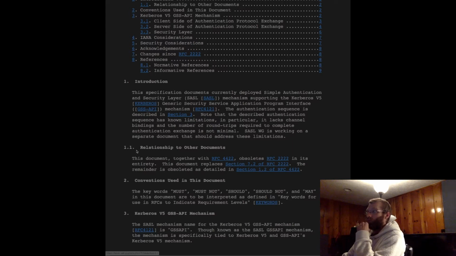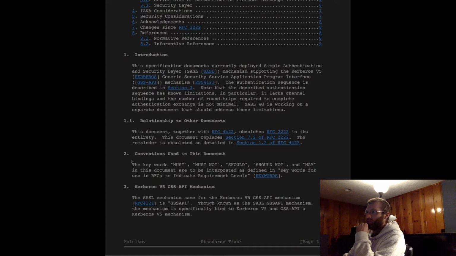Section 1.1, Relationship to other documents. This document, together with RFC 4422, obsoletes RFC 2222 in its entirety. This document replaces Section 7.2 of RFC 2222. The remainder is obsoleted as detailed in Section 1.2 of RFC 4422. Section 2 is about conventions. The keywords must not, should not, and may in this document are to be interpreted as defined in Keywords for use in RFCs to indicate requirement levels.